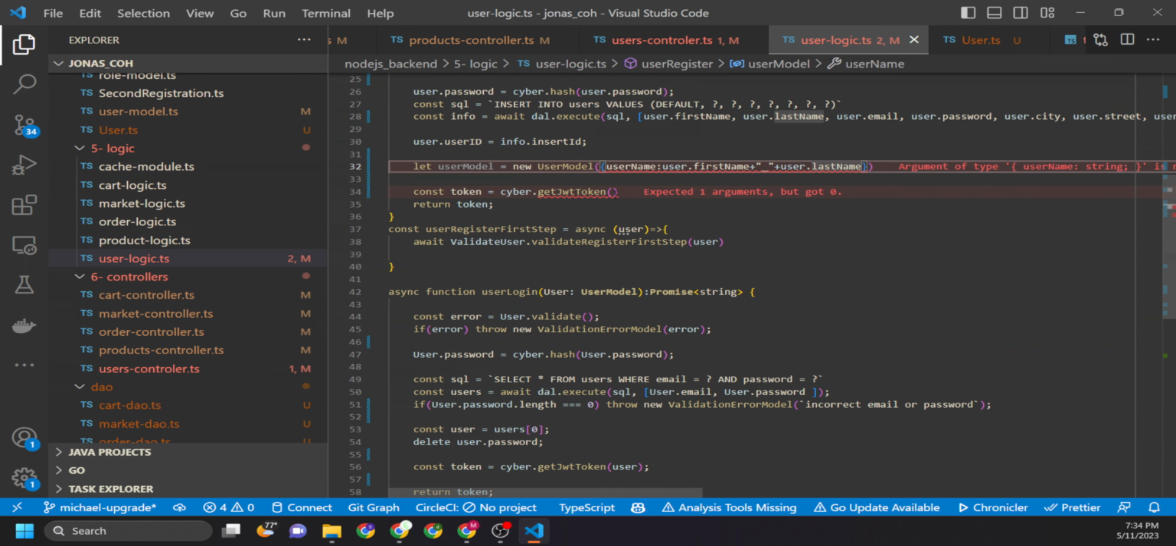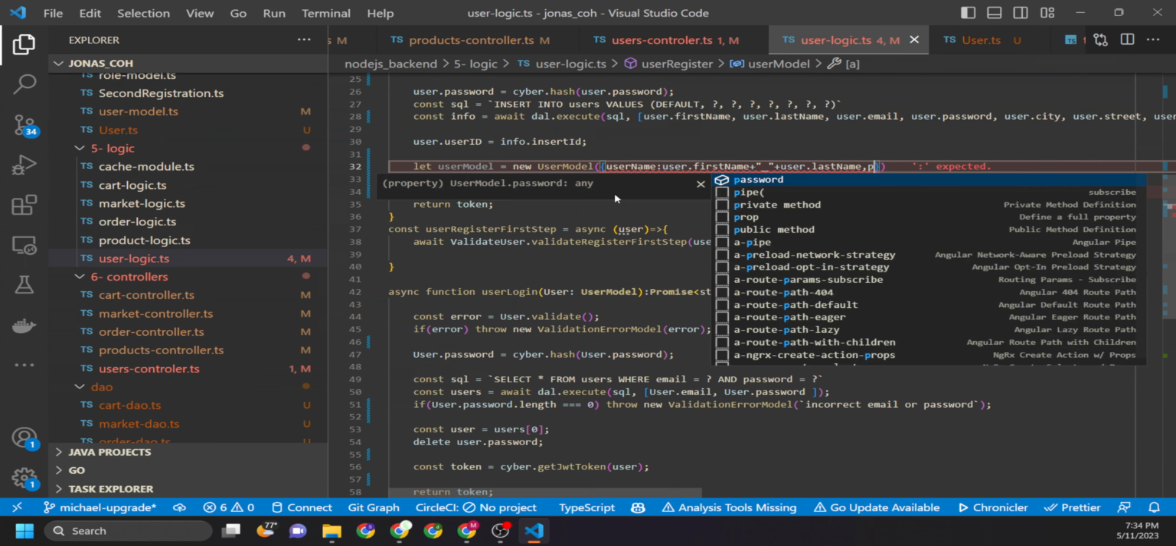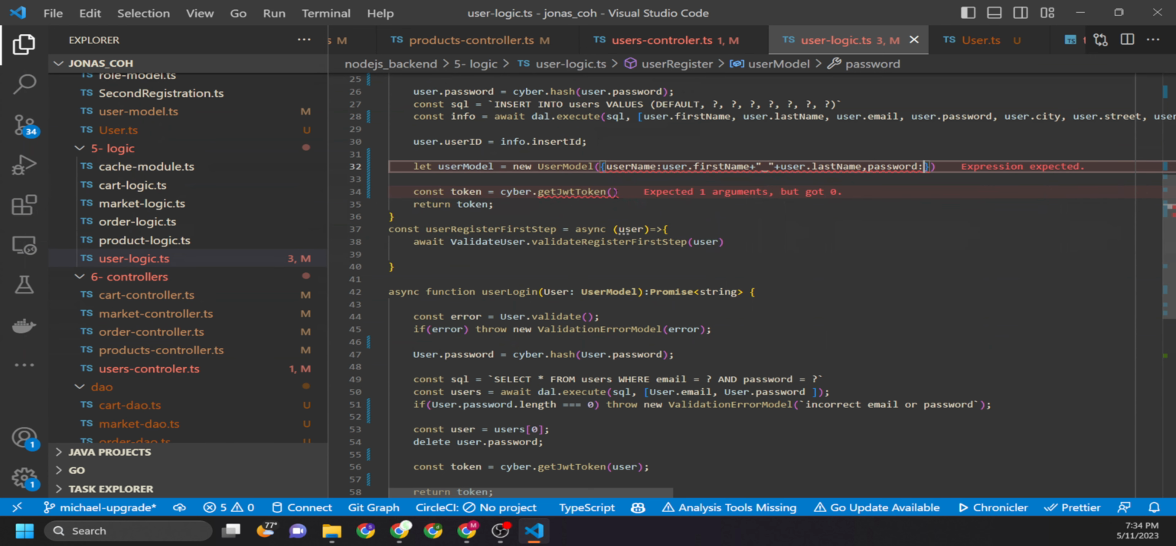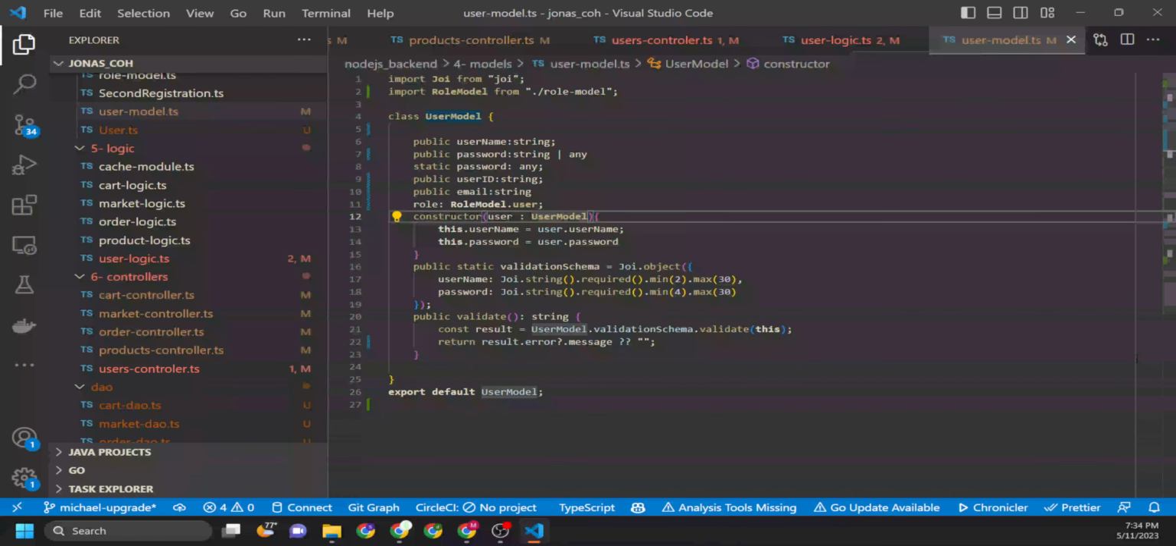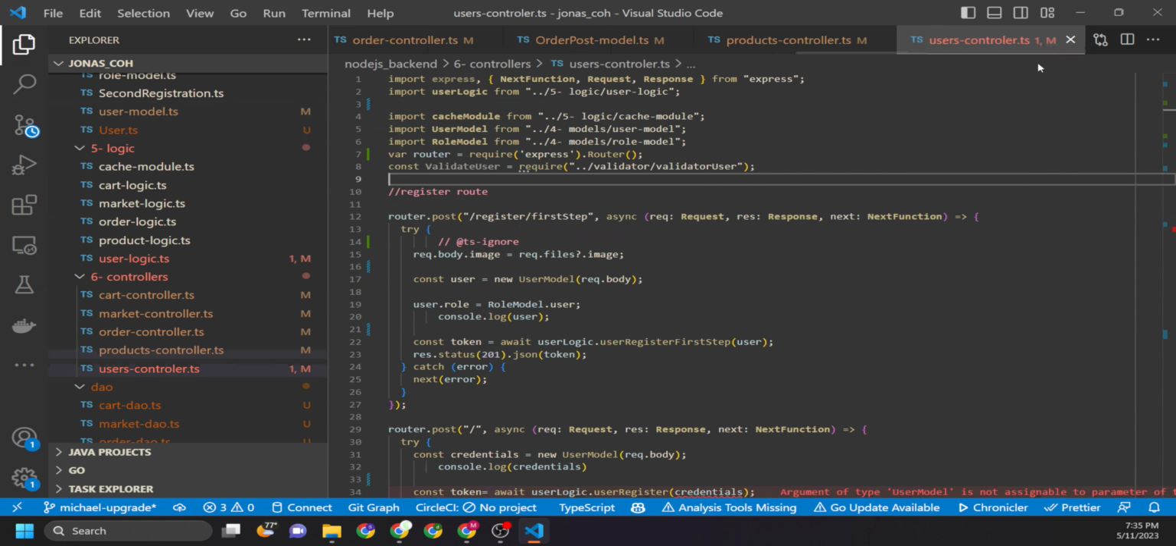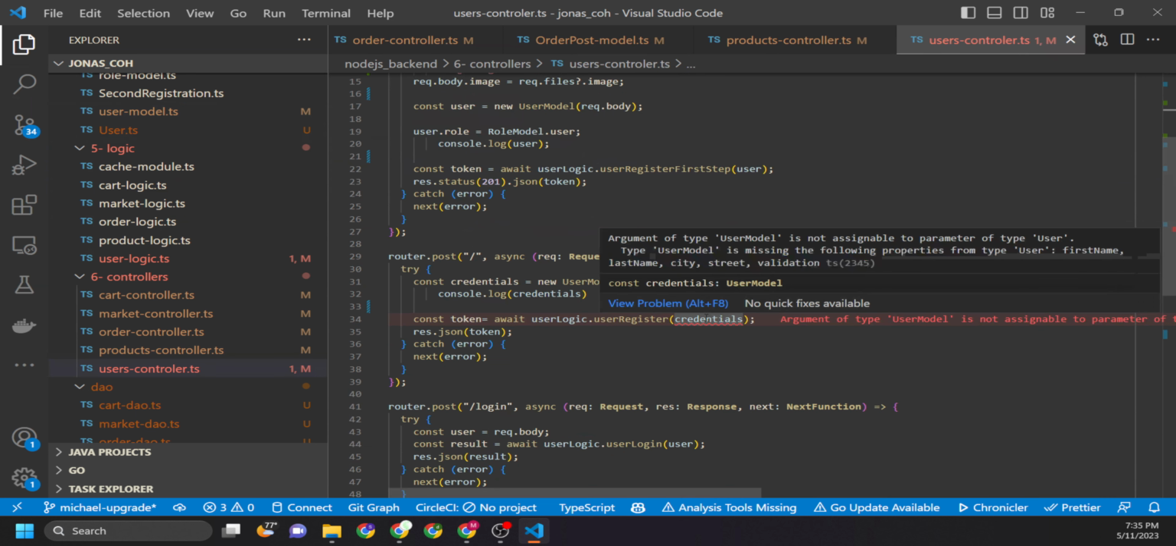And then user dot password. Now let's update the user model, string and then password string. Alright, so that could stay silent. Alright, so that tells that. That tells that.